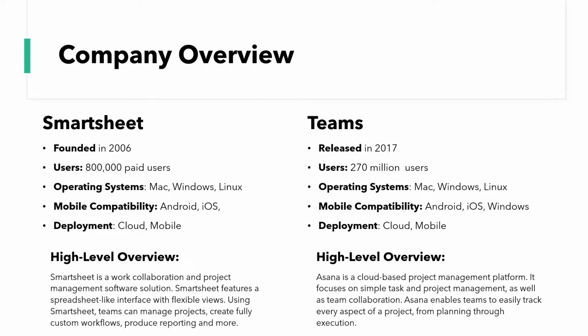So in terms of a high-level overview, if you're not really sure what Smartsheet does, it's a work collaboration and project management software tool first and foremost. It has a spreadsheet-like interface and various different views. The idea of Smartsheet is that teams can manage projects, create custom workflows, produce reporting, and also benefit from things like automation. And we'll look at that in due course in the demo.